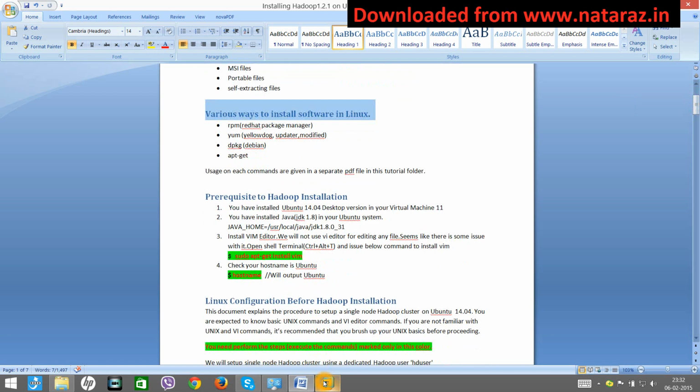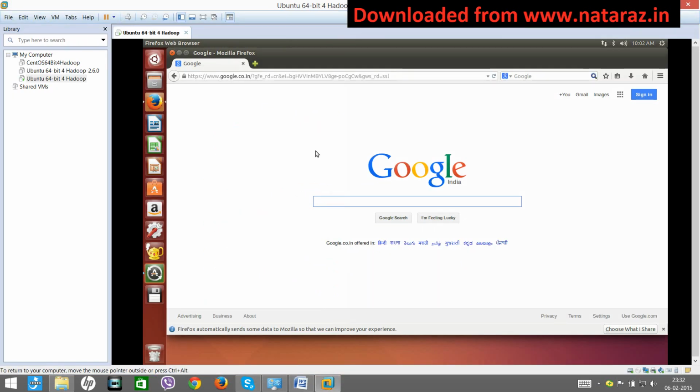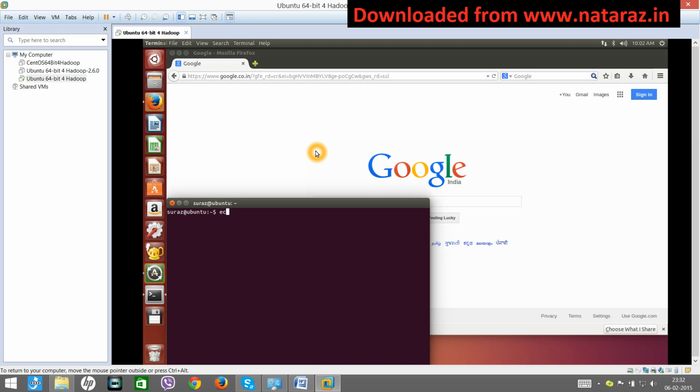This computer has Java installed. How to check that? Ctrl+Shift+T to launch the terminal, and you say echo $JAVA_HOME. Okay, Java is running. The JDK is present in this path, /usr/local/java/jdk.